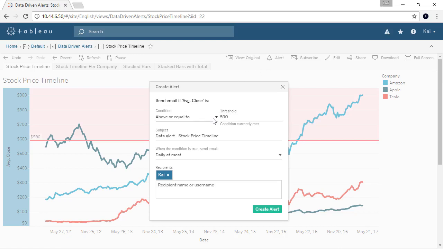We can set the condition, above or equal to, below, etc. I'll select above, and set the threshold value itself. I'll enter $850. The pink line is temporary to help us see where the threshold falls in the current viz. It won't be added to the view. I see that my condition is currently met, which I'm okay with.